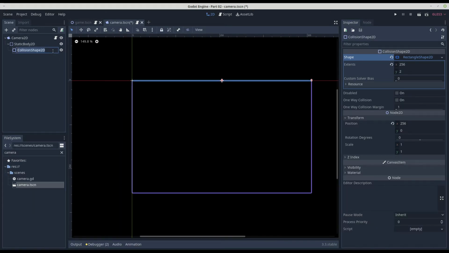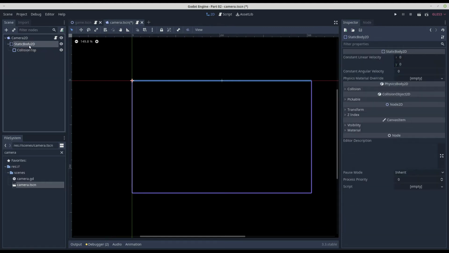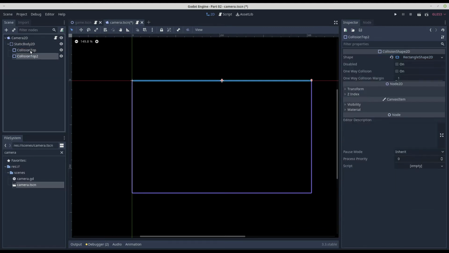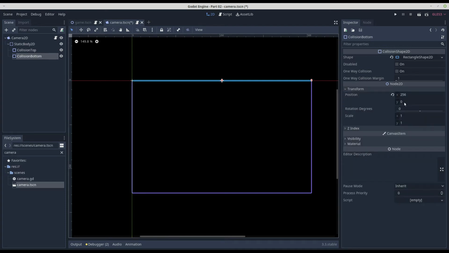And we can call that shape collision top. We can then duplicate that image and call that collision bottom. So all we need to do is change its transform to Y position 320. So as you can see, we now have 2 items.